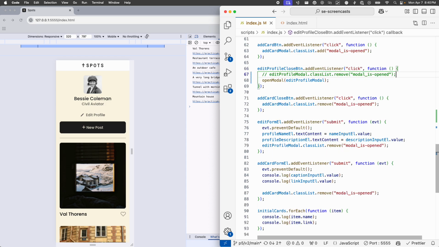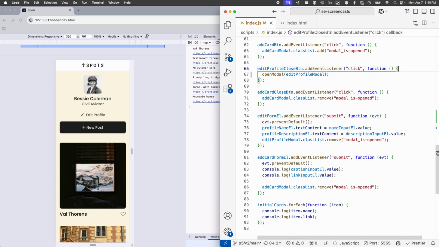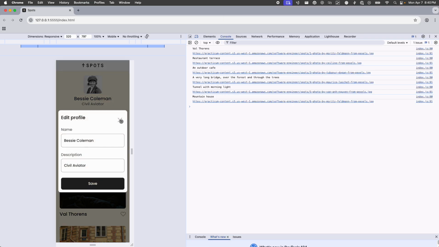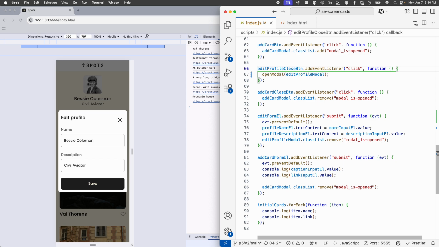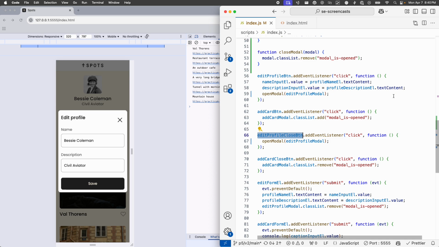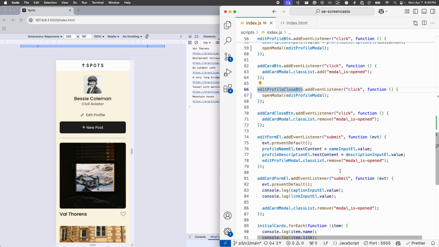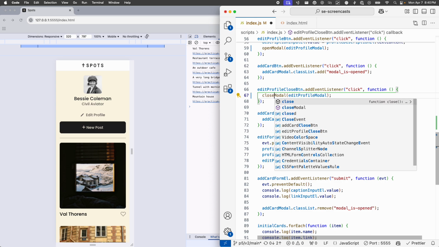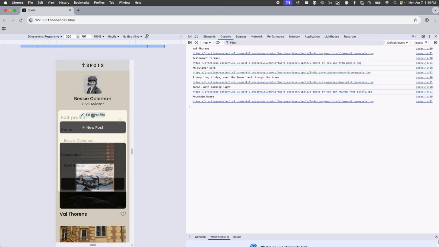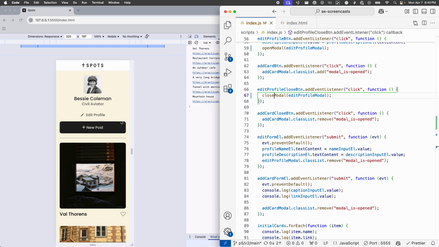Oops. And now if we open, we see that we cannot close it. Oh, well, this isn't going to work. I'm trying to open this thing, but we want to close it. Got to call the right function. There.